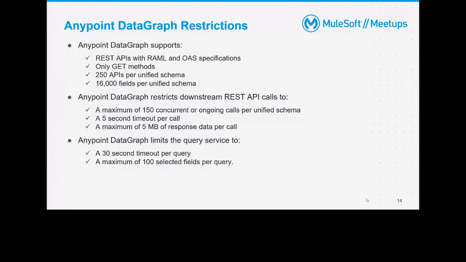And there is a maximum of 5 MB of response data, so you can have up to 5 MB, not more than that. Anypoint Data Graph limits the query service to a 30-second query timeout and a maximum of 100 selected fields. If we are orchestrating multiple calls, one query must complete within 30 seconds. If it takes 31 seconds, it will throw a data exception back to the client.